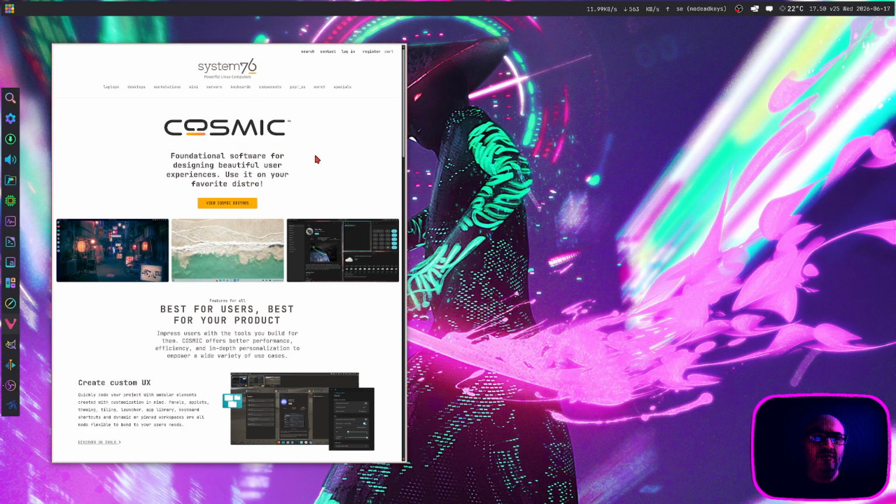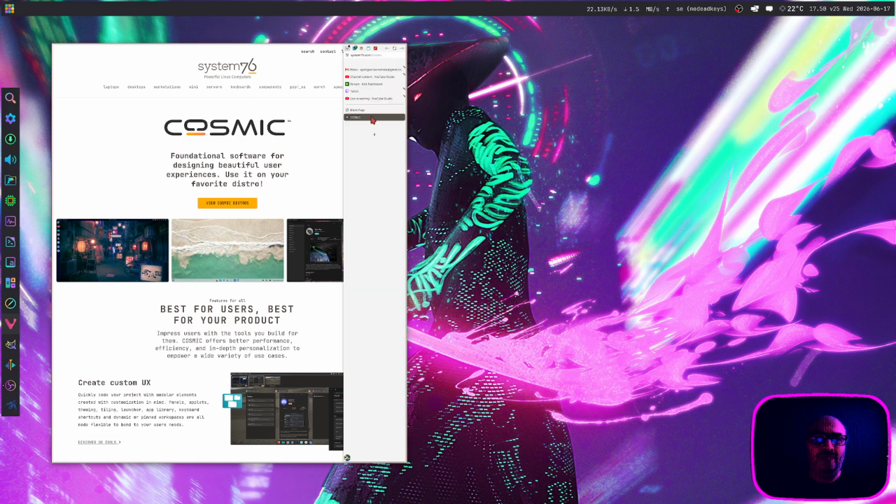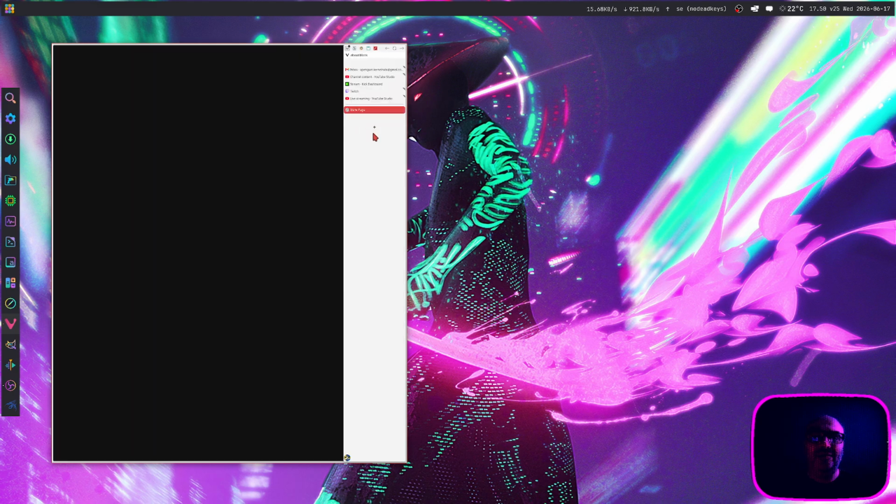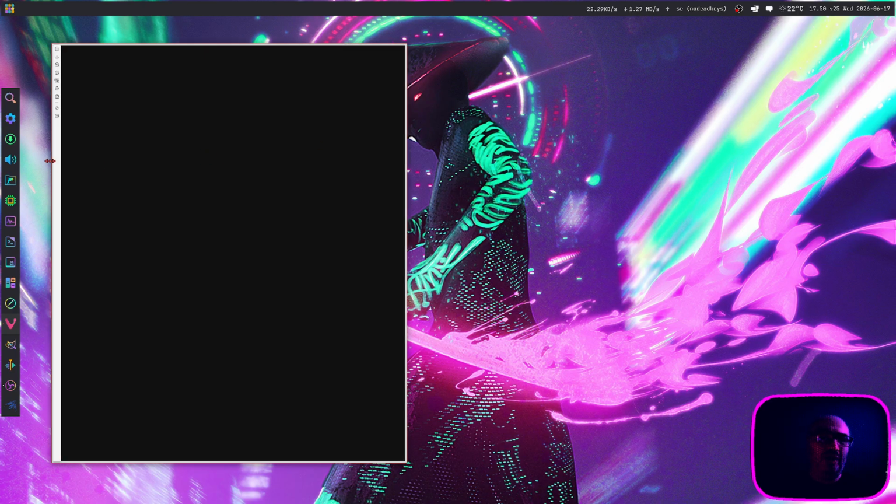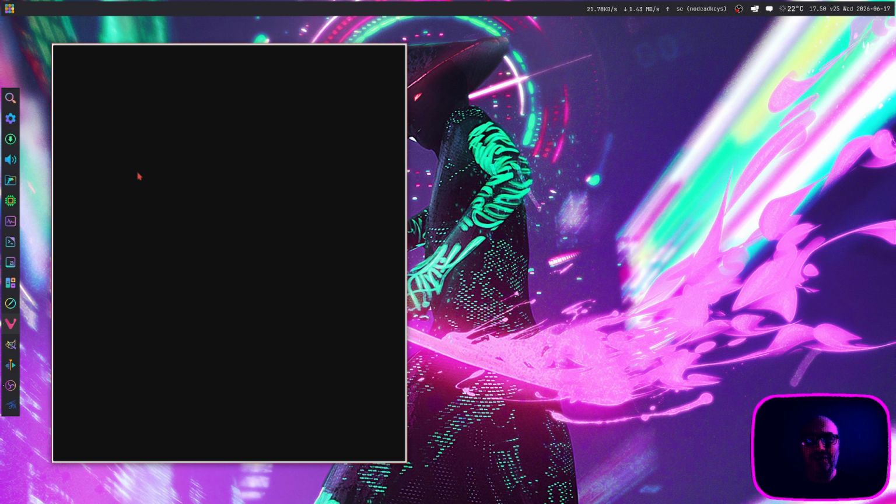So, COSMIC, foundational software for designing beautiful user experiences. Use it on your favorite distro. I tried it first time in PikaOS, and it went well, not just didn't go well, it was a terrible failure. With Pop! OS, more or less the same thing, but this time around much better. And yeah, it doesn't matter the whys or whatever, this shouldn't be the default desktop environment is all I'm trying to say.